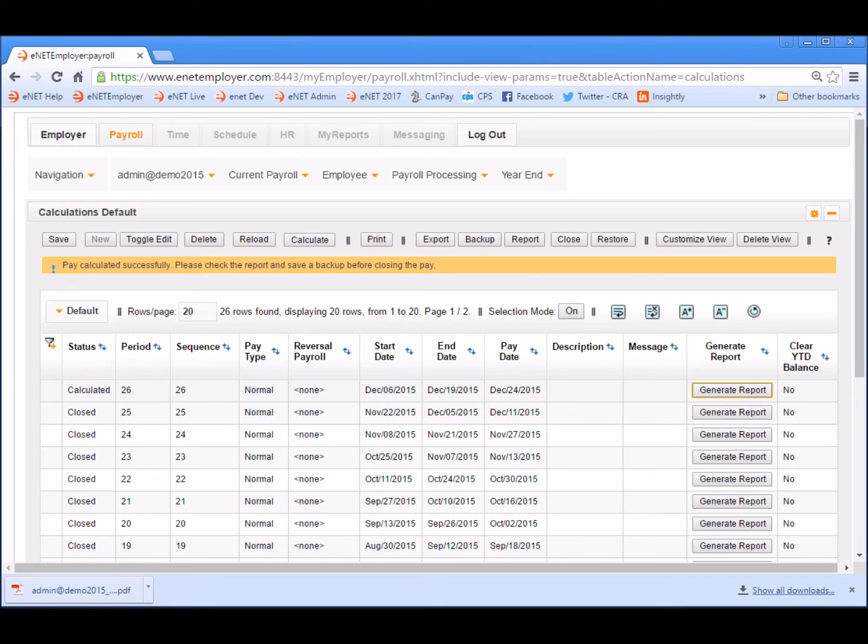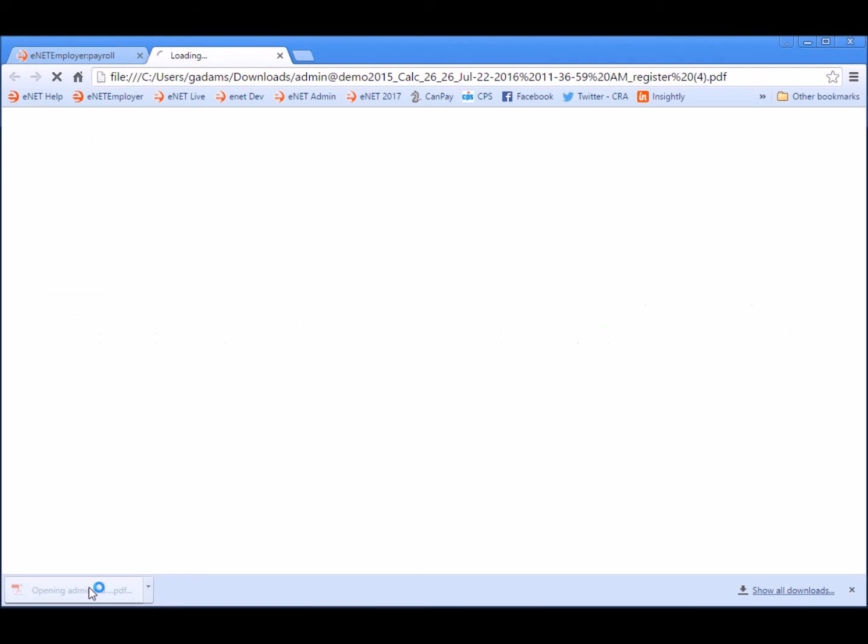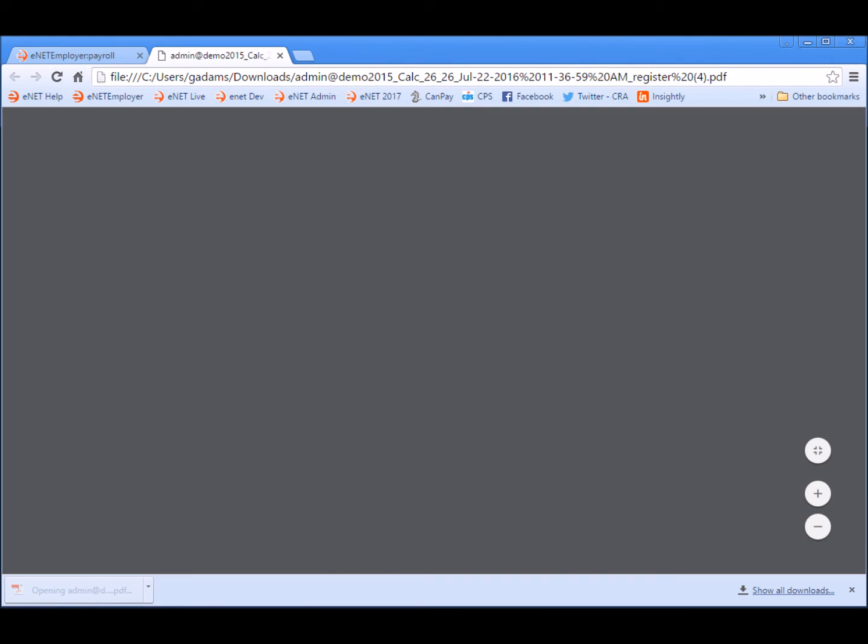Depending on your browser settings, the resulting PDF report will either be stored in your Downloads folder, or you may be presented with a dialog box that will prompt you where to save the file. For our demo, we're using the Google Chrome browser, so I can simply click on the PDF button that has appeared at the bottom of my window, and the report will appear on the screen.